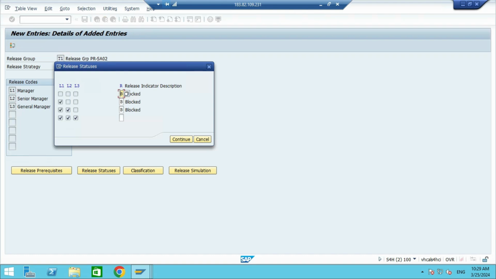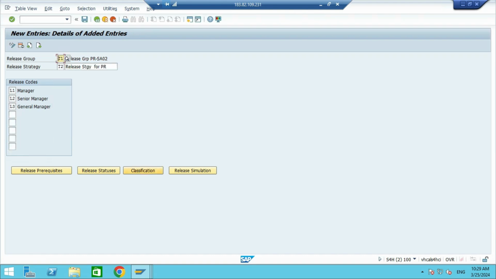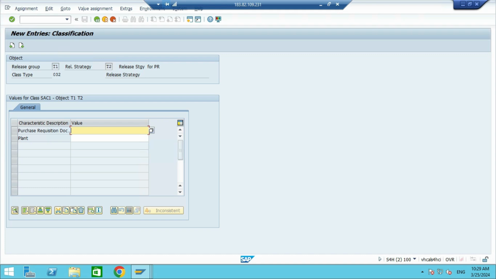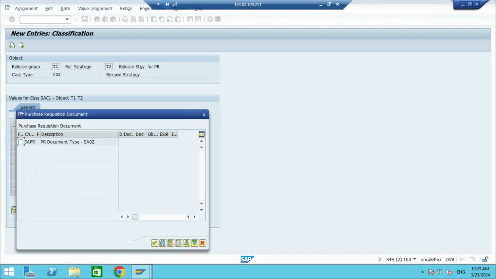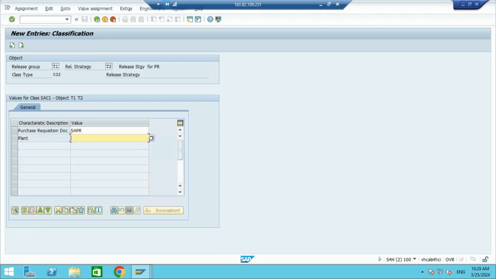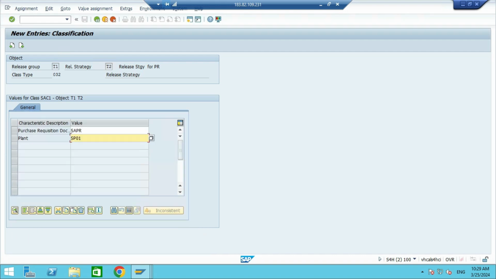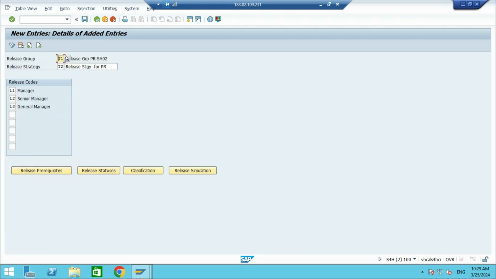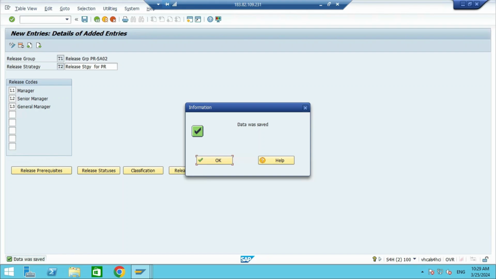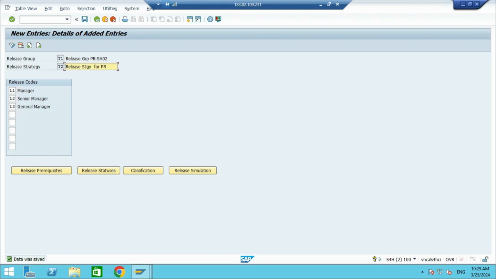No need to change anything, just continue. Then select classification. Here we need to select our document type SAPR, then continue. Select our plant SP01, then continue. So we need to save the data. In this screen we cannot save, so go to the next screen or previous screen. I am going to the next screen, then save the data. Now the configuration is completed. Now we can create the purchase requisitions.